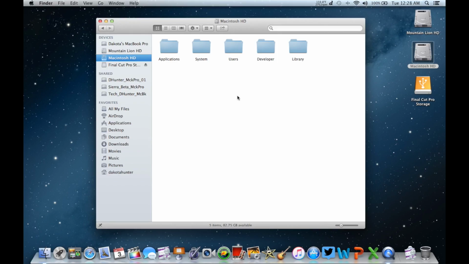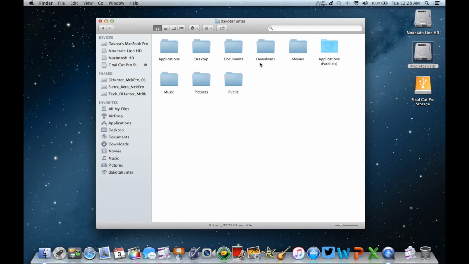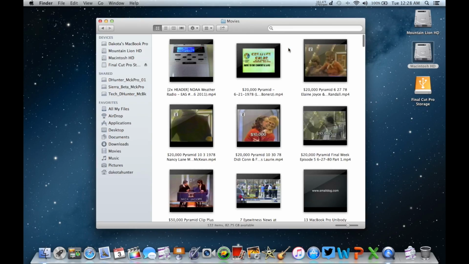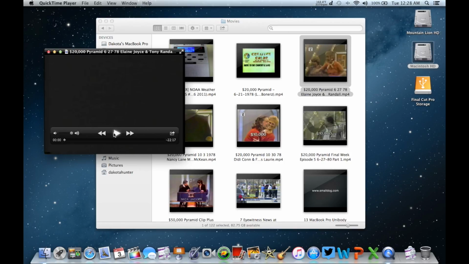And now let's try playing a video on Mountain Lion. As I said in the beginning of the video, I'm running Mountain Lion as a partition on my main MacBook Pro, which is running macOS Sierra. Because of that, Sierra's hard drive mounts on the desktop. So let's go ahead and look for a movie and see if it plays. And as you see, it works just fine using QuickTime Player.